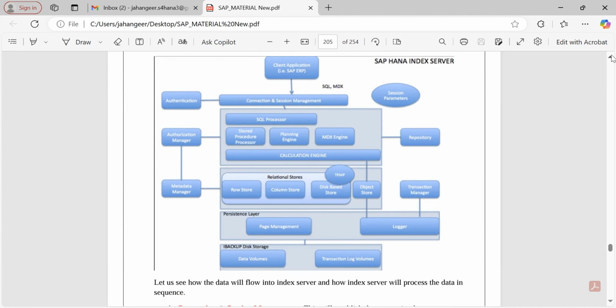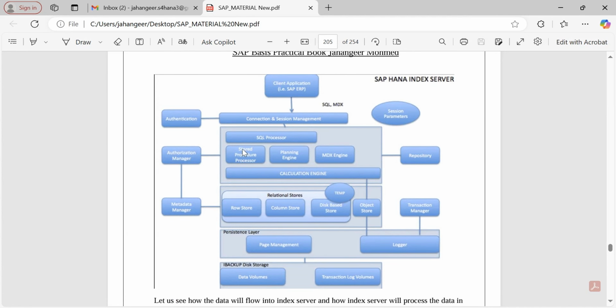This one, your index server has these many engines. See, stored procedure processor, SQL processor, planning engine, MDX engine, and a calculation engine. All these engines are there. Whatever work you throw at it comes to these engines, and they will take up that work, process it, and give the result to the application. So we are going to discuss this. We have the row store table and columnar store table. This is your memory area. This is your HANA database index server internal architecture.